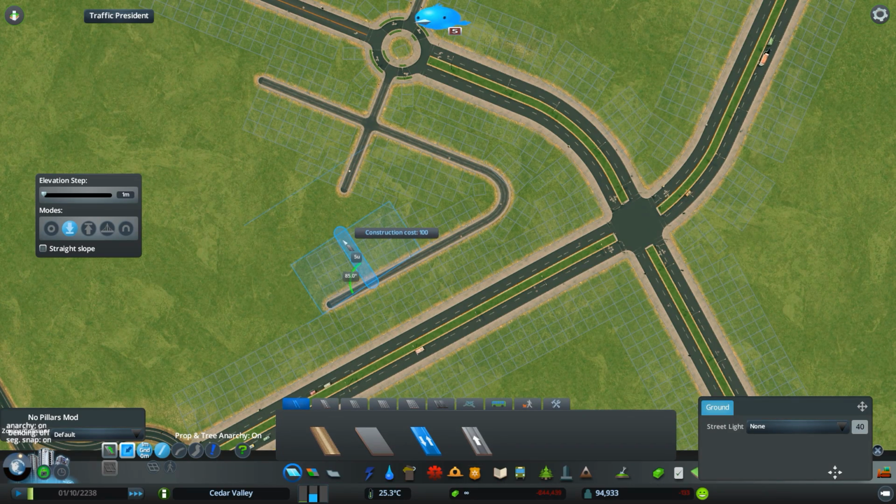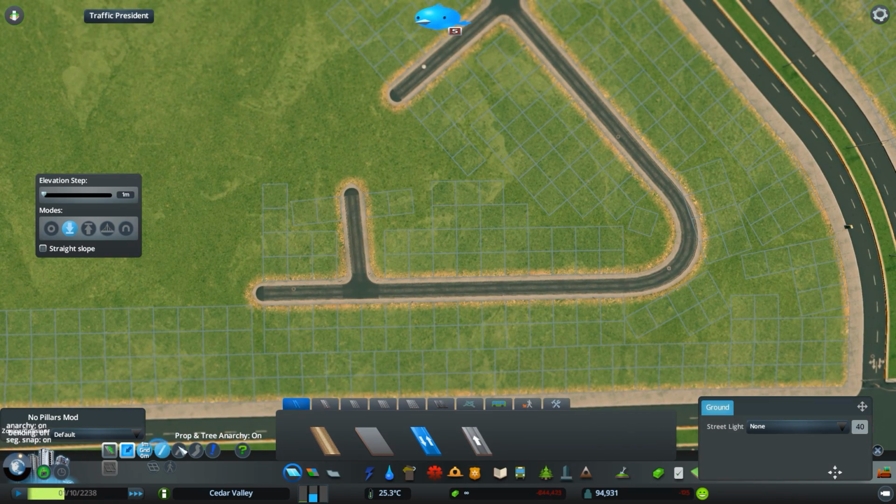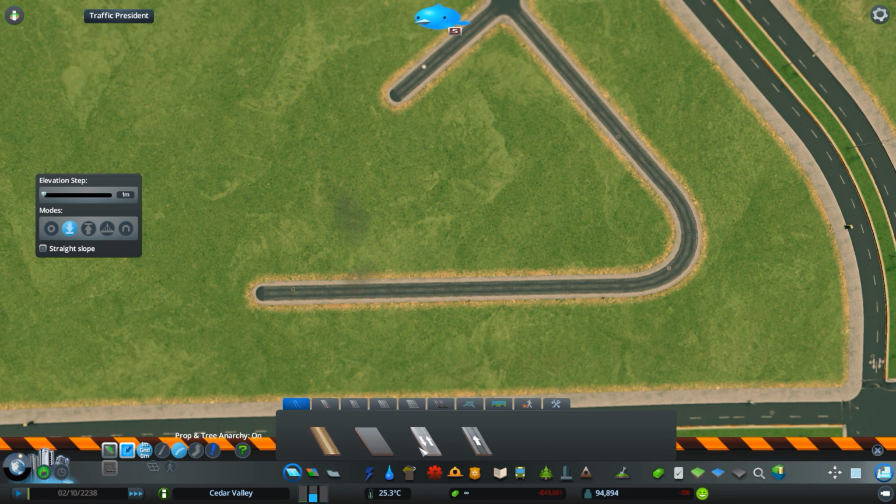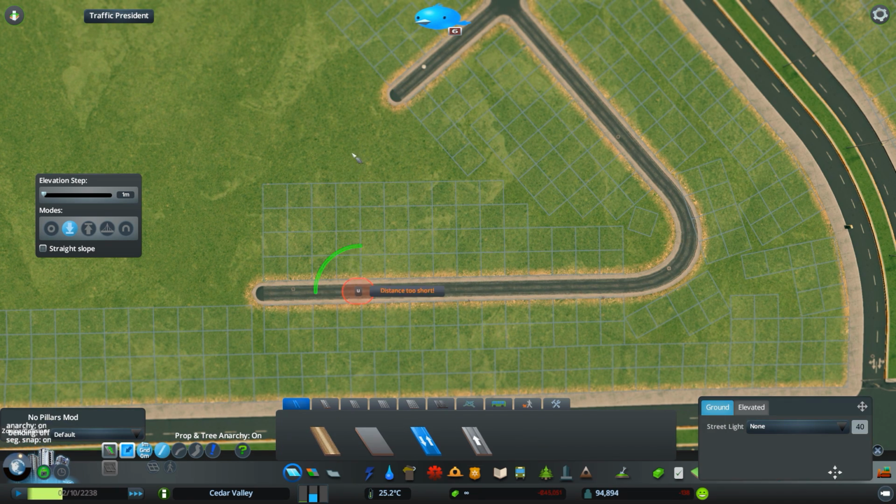Let's just go by about that much. I think we can just simply connect the... Wait, is that even 90 degrees? It doesn't look like it's 90 degrees. This is 90 degrees. All right.